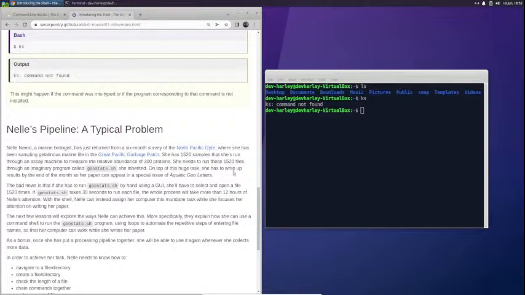On top of this huge task, she has to write up results by the end of the month, as her paper can appear in a special issue of Aquatic Goo Letters. The bad news is that if she has to run goostats.sh by hand using a GUI, she will have to select and open a file 1,520 times. If goostats.sh takes 30 seconds to run each file, the whole process will take more than 12 hours of Nell's attention. With the shell, Nell can instead assign her computer this mundane task while she focuses her attention on writing her paper.